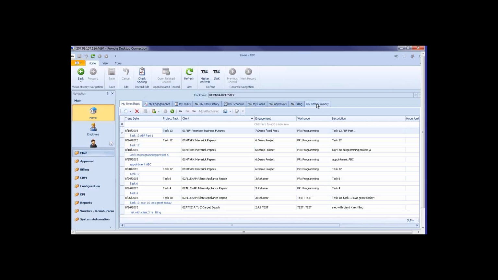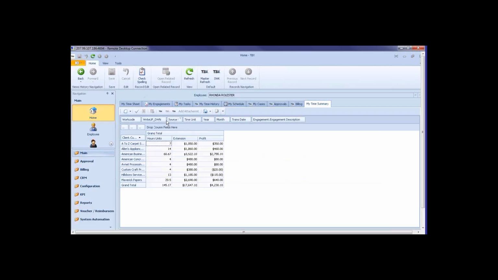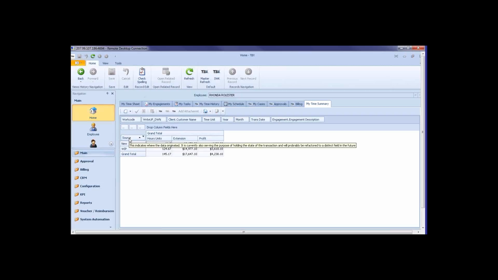One of them is on your home screen, called My Time Summary, and I'll just give it a moment to load up. And as you can see here, we have a way of dragging and dropping columns into various different places. So we can drag source down over to the rows area, and we could see the total amount of Wipp that this employee currently has, and any new transactions that have gone through the system. If we had some bill history, we'd see that in there as well.